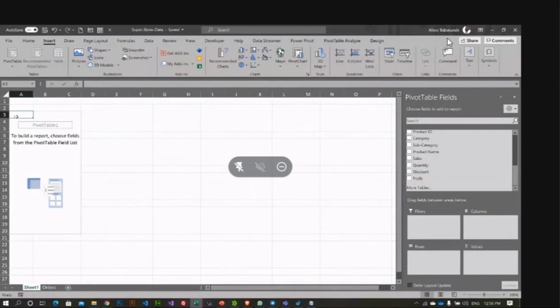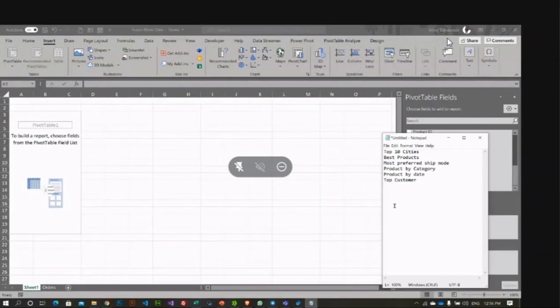Now I have my pivot table here. From what you said earlier, I need top 10 cities, best product, most preferred ship mode, product by category, product by date, and top customer. Can we have them on the same page? Yes. Separately and combine them later? Yes. Add a slider to control everything? Yes. Change them to charts? Sure. So let's start.